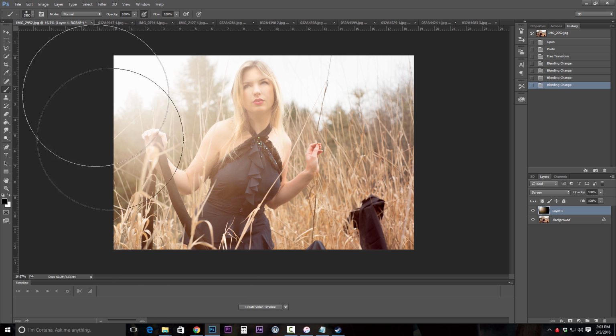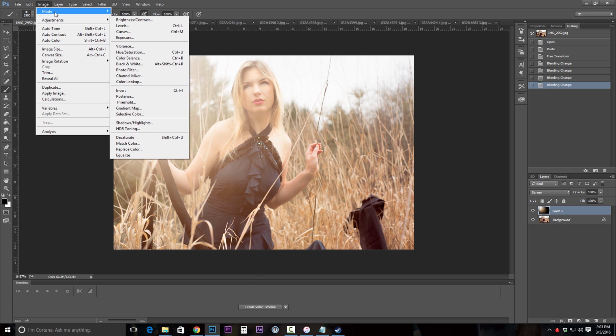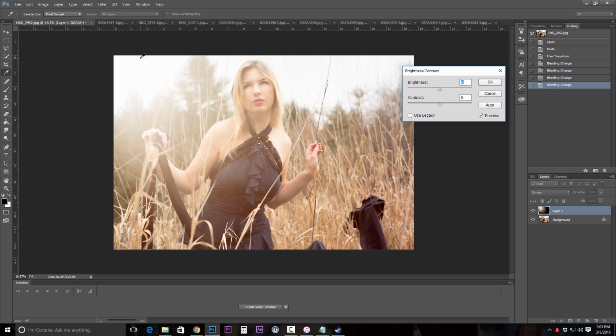So the first thing we're going to do is go up to Image, Adjustments, Brightness and Contrast. When you're working with black versus whites essentially in an image, brightness and contrast is one of the fastest and easiest ways to adjust how that overlay is working.